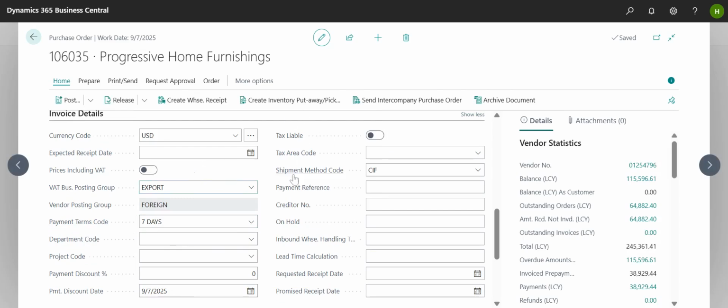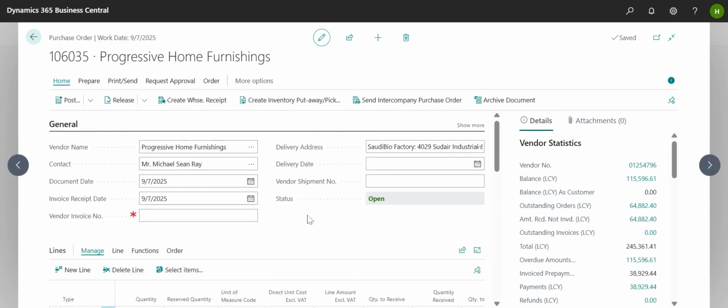So I'll select more. And let's say payment terms code. I'm supposed to pay in 7 days, so it will tell me when it's due. And after this, you can send an approval request or just proceed without an approval request. For demo purposes, just proceed. So create a warehouse shipment.